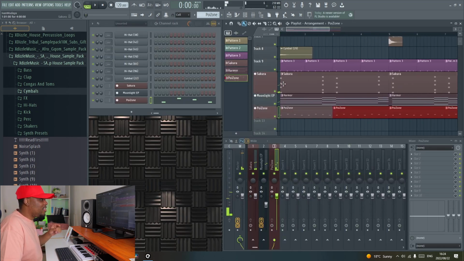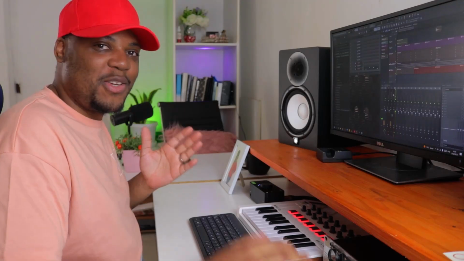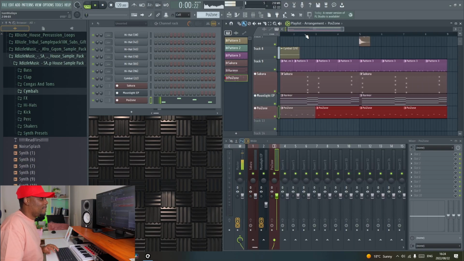It's so cool that I can actually see the levels right here on the arrangement. I can see the levels of each sound. So I don't even have to have the mixer on. That is super cool. I love this, man. I really love this.